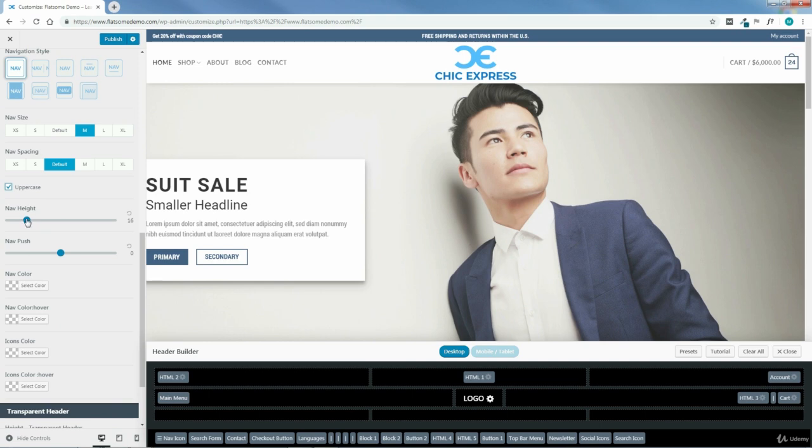You can change the nav height. It doesn't really do much, but if you want to move this around, use nav push. You see as I increase this, it goes down. As I decrease, it goes up. I want it centered though, so I'm going to go to default.